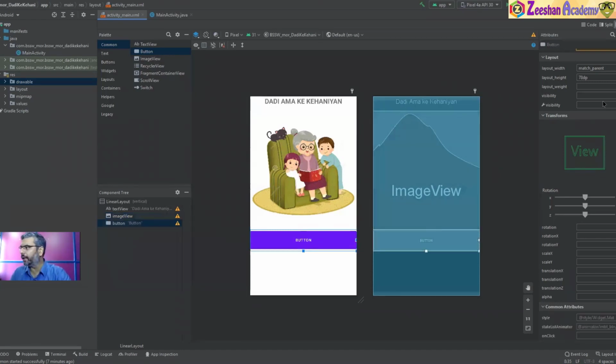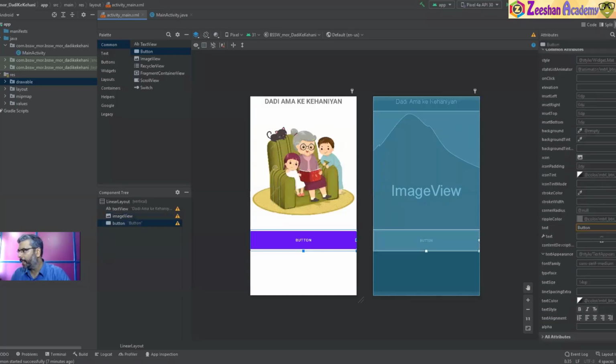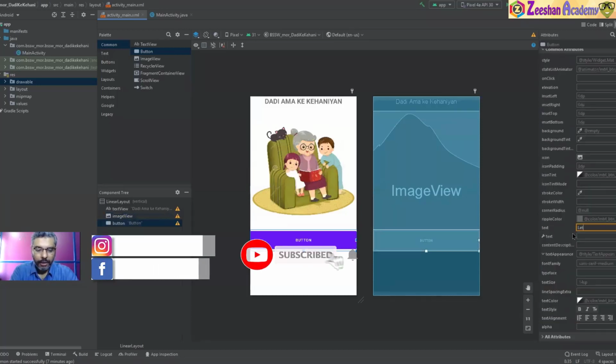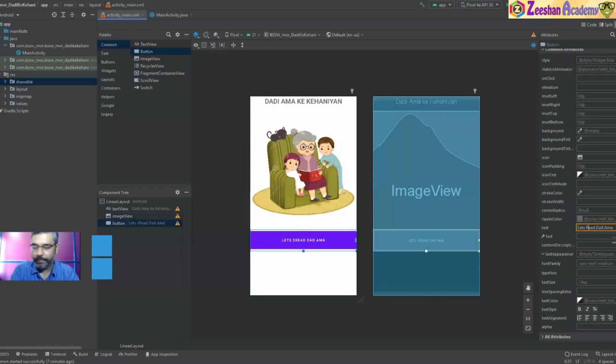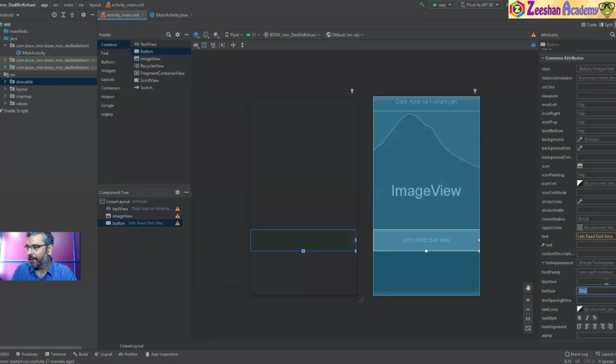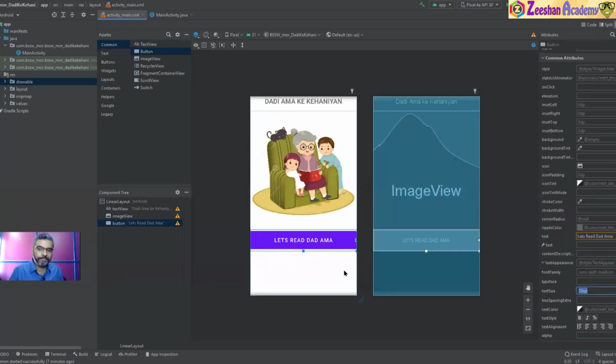All are done. Select the button and let's just come here. Button text should be, let's read दादी अम्मा. कमाल हो गया यार. ठीक है, गजब का नाम मिल गया. ठीक है, तो let's read, and then let me just change the font size to 20 sp. Okay, so we have something called let's read. अच्छा, दादी अम्मा हो गया ये तो. And let me say that. Okay, so let's read means let's read grandmother. So let's have a grandmother, let's read it.